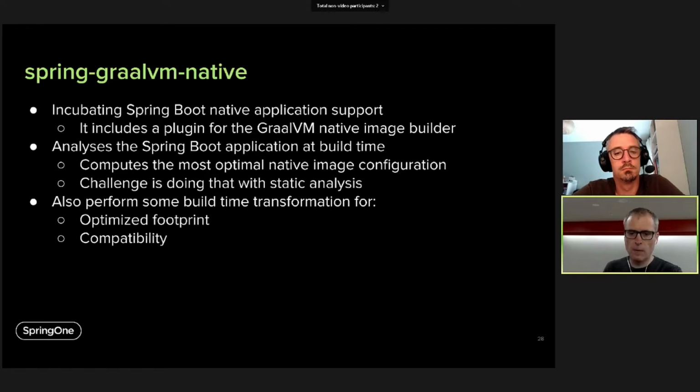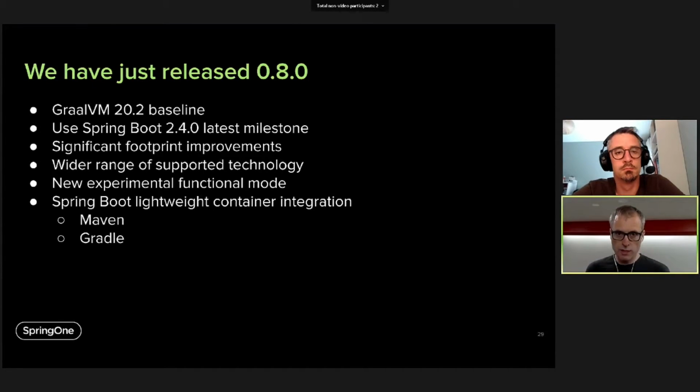So rather than patching and rebuilding Spring, we just do a quick substitution here to test out an idea. And the aim is that when we've tested it out, we push it down into the library that supplies that code originally. So we've just released 0.8 of Spring GraalVM Native. It needs GraalVM 20.2, that Sébastien mentioned is just out right now.